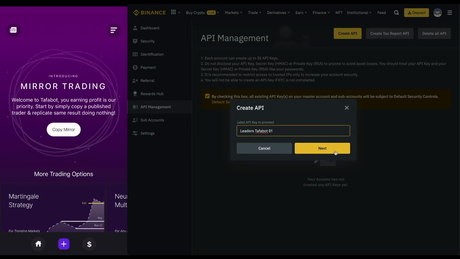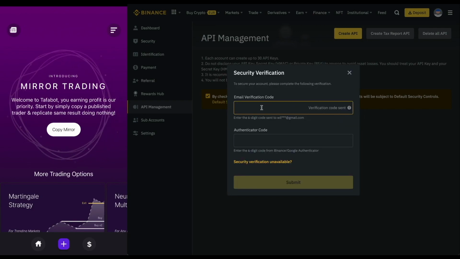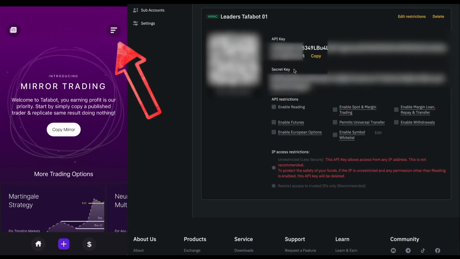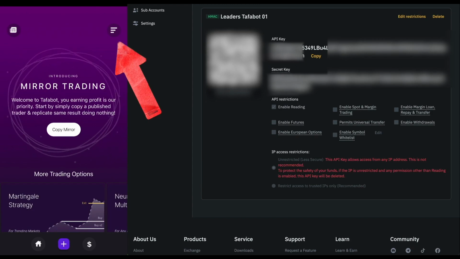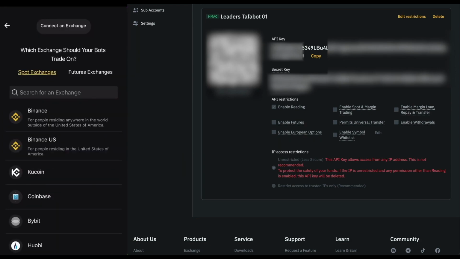Next, solve the puzzle, follow the steps. Automatically it's going to generate your API key and your secret key. Now we go to Tafabot. We're going to click in the three lines. And in this new pop-up, we are going to click in connect an exchange. Because we're going to be performing in futures, we're going to switch to futures exchanges.